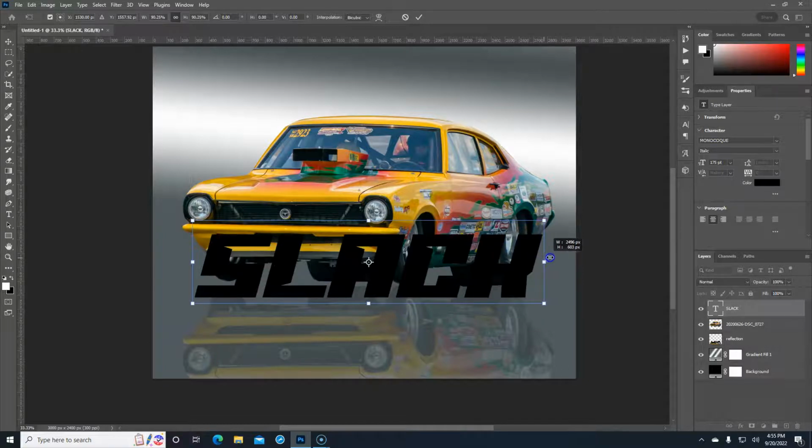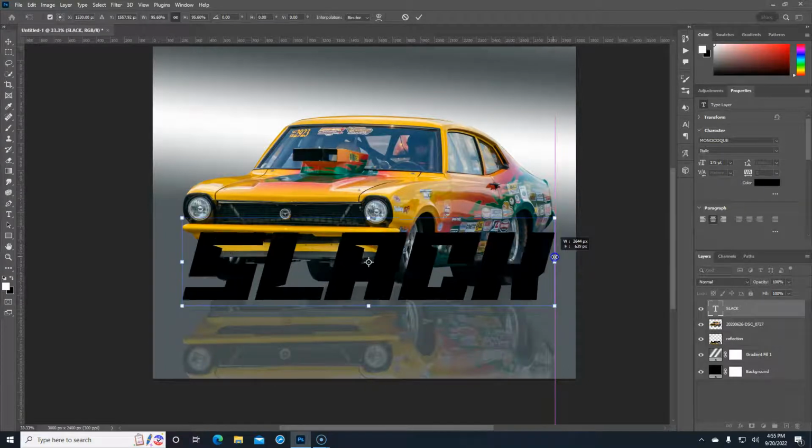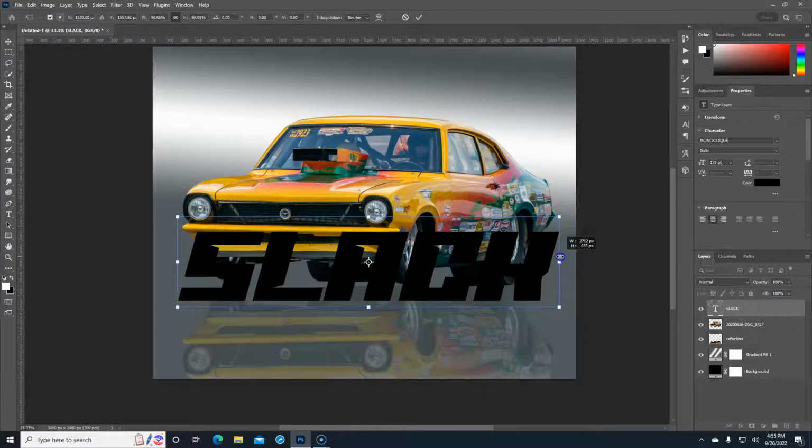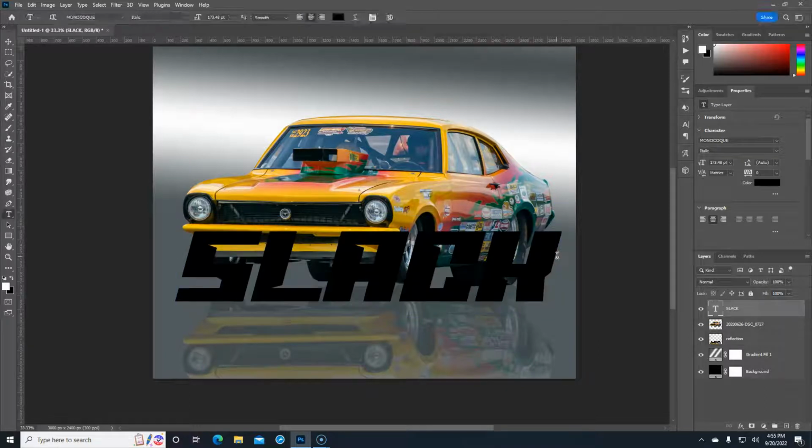Alright, so we'll just say I want to make it about as wide as the car. Maybe a little bit bigger, like so. And we're going to hit enter.